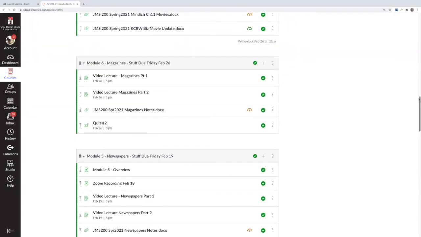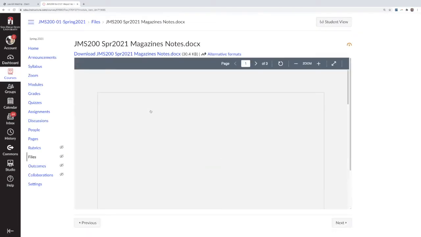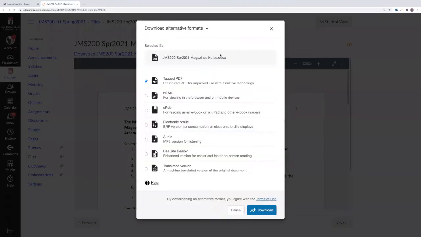If you go into Module 6, Magazines, you'll see this little icon right here. And if you go to the lecture notes that I've posted for my 2 video lectures about magazines, if you click this link right here, Alternative Formats, you'll see some alternative formats. This HTML version brings down a version of the document that is easier to read on a laptop or a mobile phone. I haven't tested that out, but here's what I want to play around with: audio.